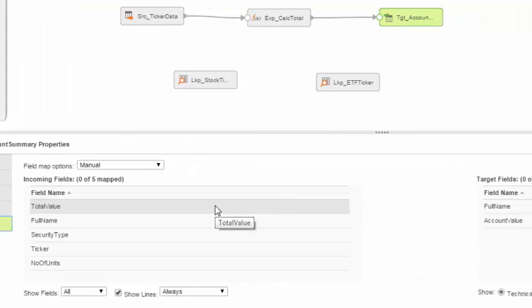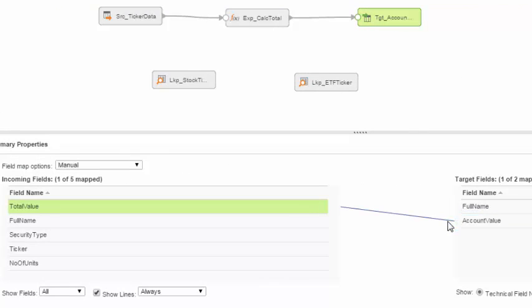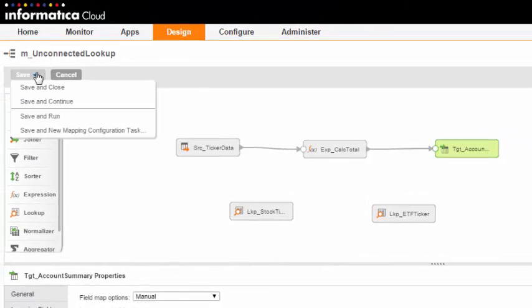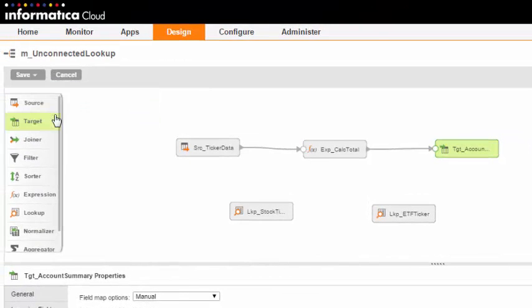On the Field Mappings tab for the target, let's map the total value to account value and full name to full name. Let's save and validate the mapping.